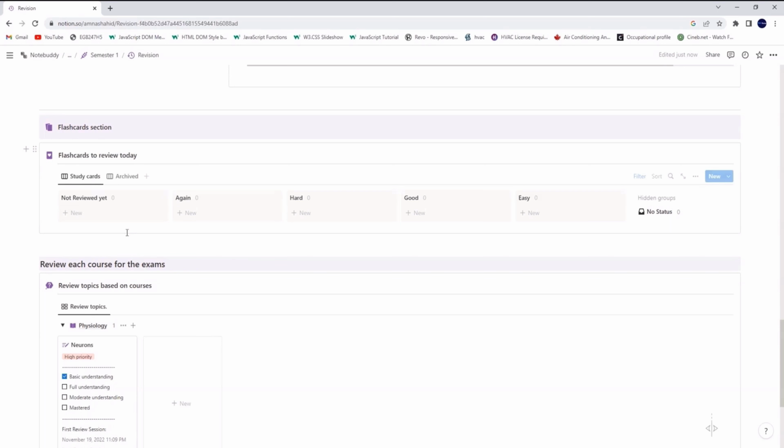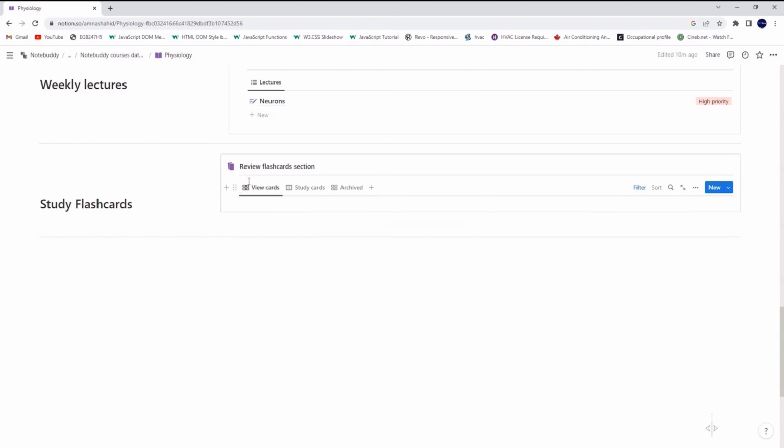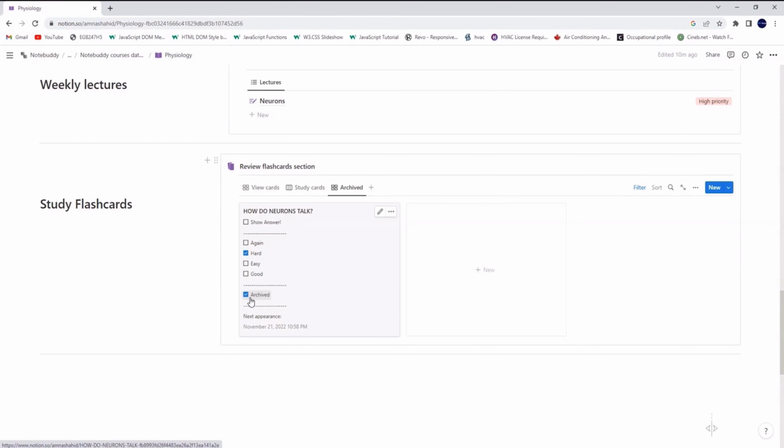Flashcards to review today. So like we discussed before, the flashcards to review today is the section that is specifically meant to review flashcards. Any flashcard that is due to review today would only show up here. If you want to see all the flashcards, you can either go to topic section or to the course section here and see the view cards. Because let me unarchive this, and so you can see it in the view cards.